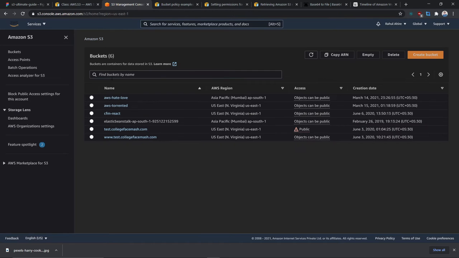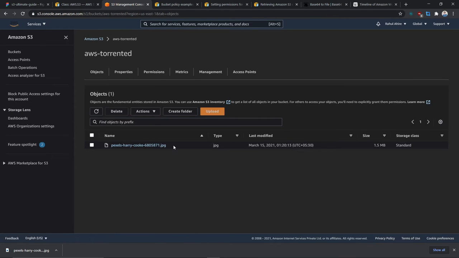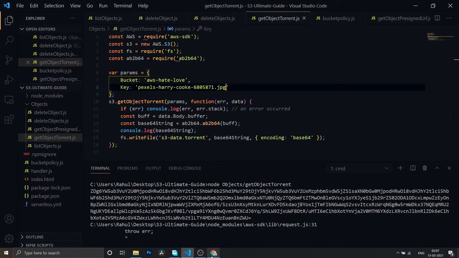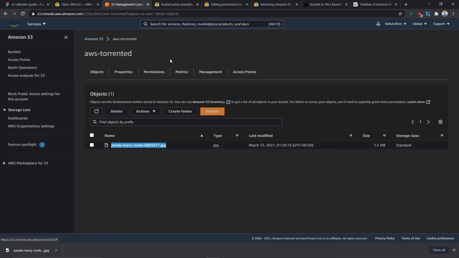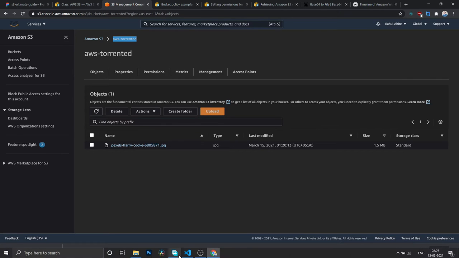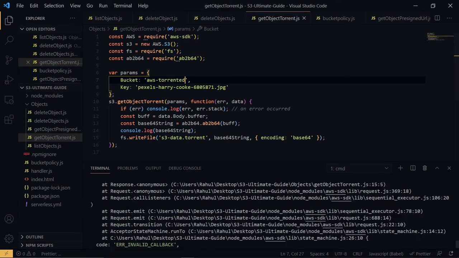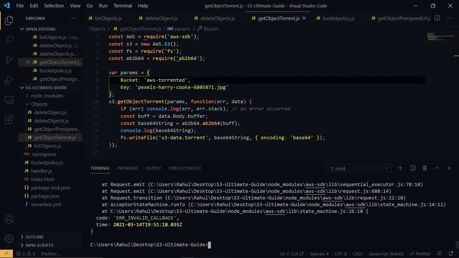So now I will copy this, and then paste it over here with Control V, and then copy the other value and paste it over here. Let's try to run this again. So what will initially happen is we will get that callback error, but we will successfully be able to get our torrent file. How? Let's find it out.